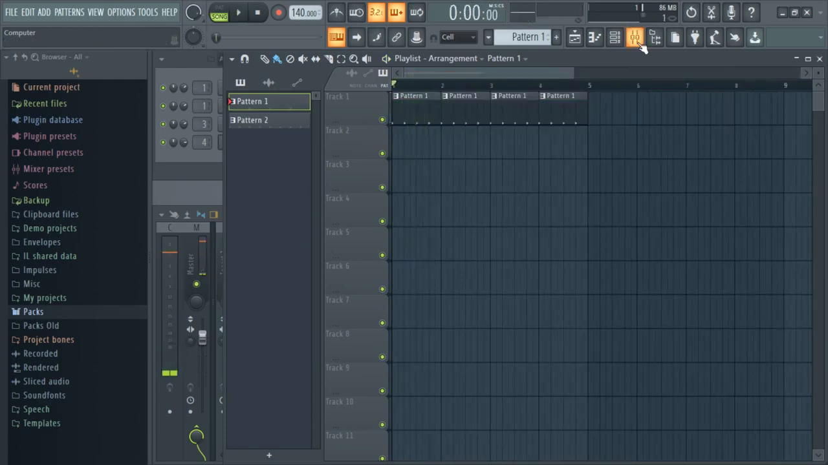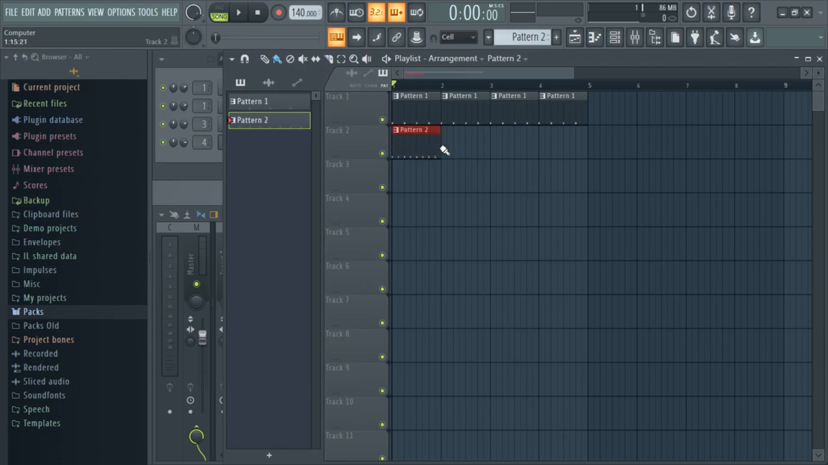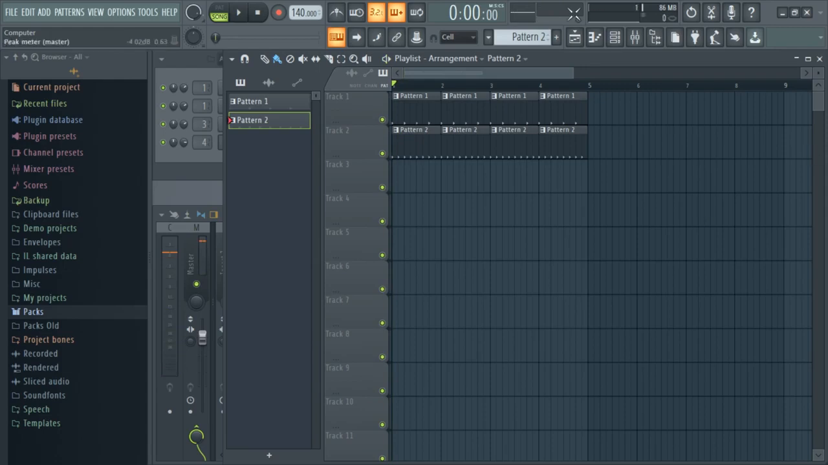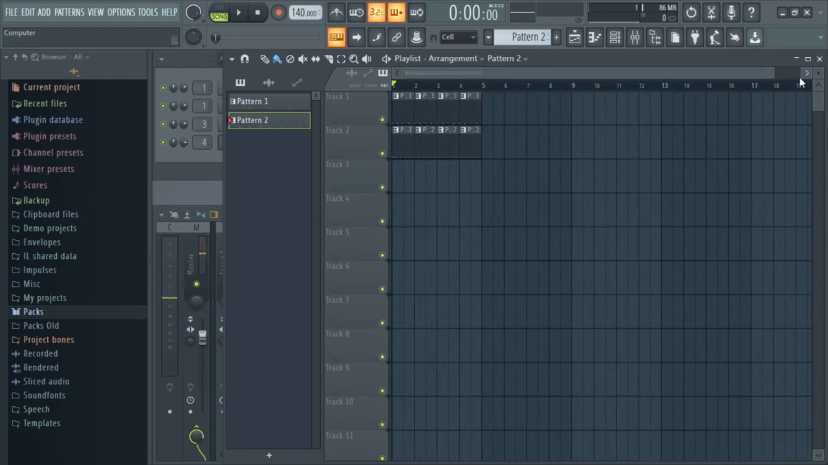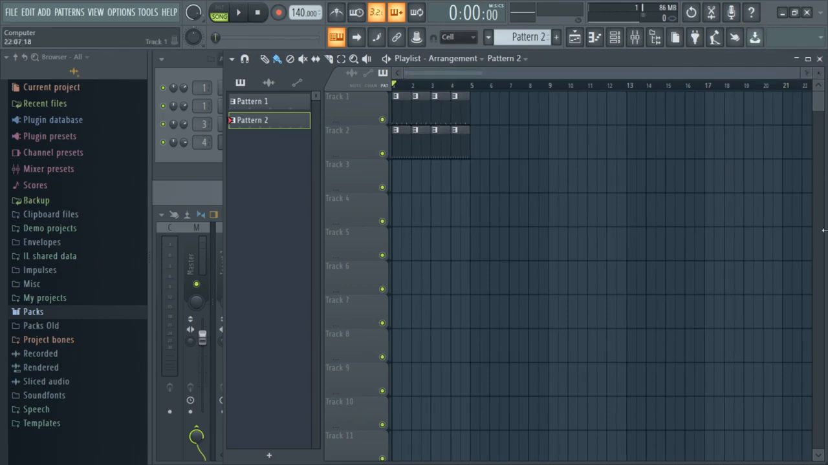So that's the kick and clap pattern. And then I can go to pattern 2, which is just the hi-hats, and I can drop that down on track 2. It's good to keep things on different tracks so you're organized. So now you can probably see how basically you just keep adding and adding, and then eventually you have a complete beat. So that is the playlist window.